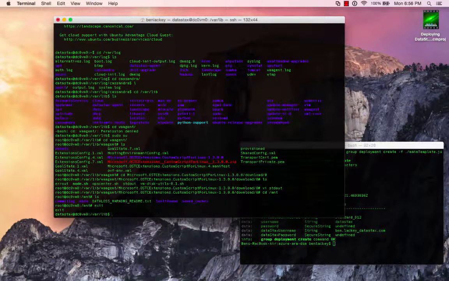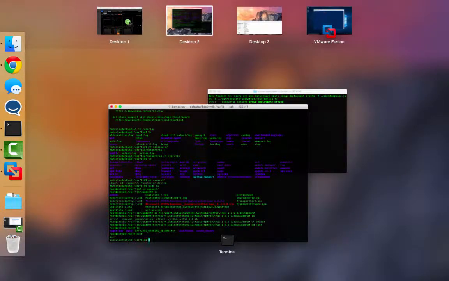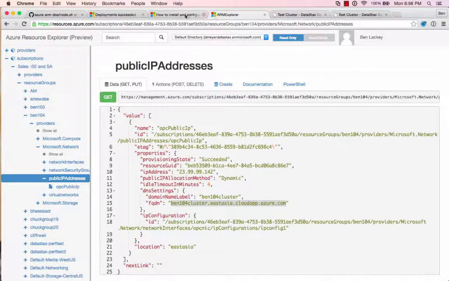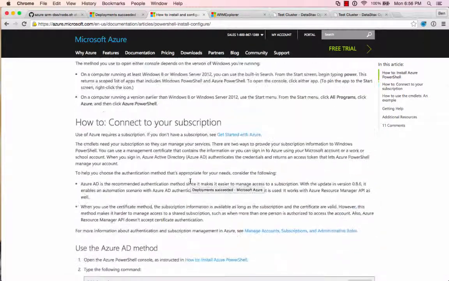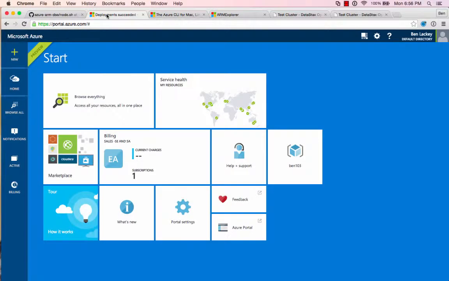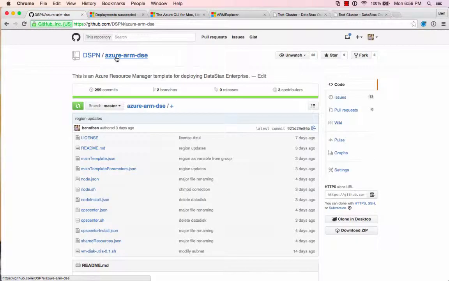Well, we've looked around that node. We've gone over some commands. We've even poked around PowerShell a bit. We've done our GitHub deployments. We've looked at OpsCenter. We've looked at resources.azure.com. We've pointed you in the direction of where to install the PowerShell or the CLI. And we've looked at the portal. There's GitHub, where these templates are, and you can sign up and use them and modify them to do what you need to do.